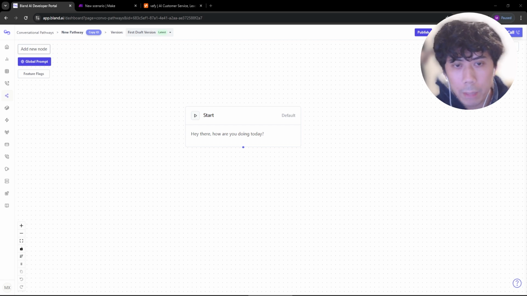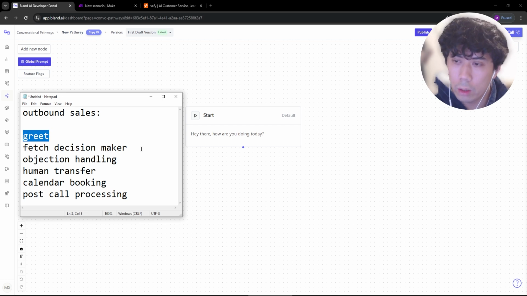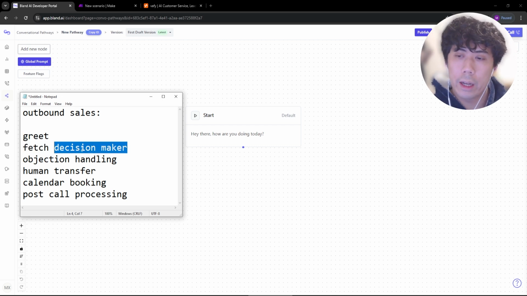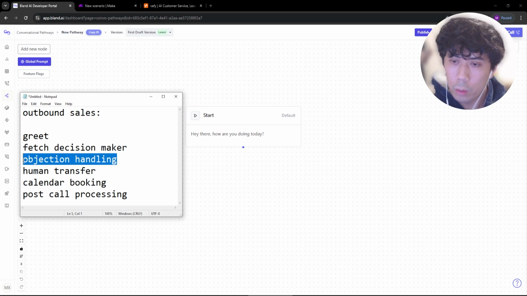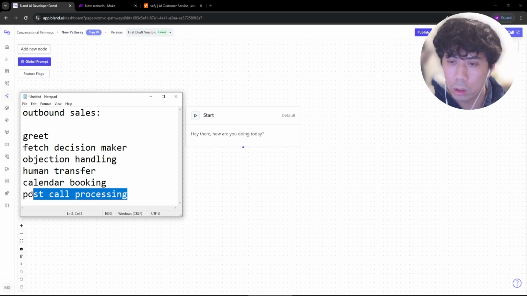And today we're going to be making an outbound sales agent. The goal of this is basically to use an outbound sales agent to convert and bring in sales for your business. We're going to go over a few parts. We're going to go over the greeting, the approach to getting the decision maker in the business, objection handling, human transfer, calendar booking, which is going to be the biggest component, and the post-call processing.